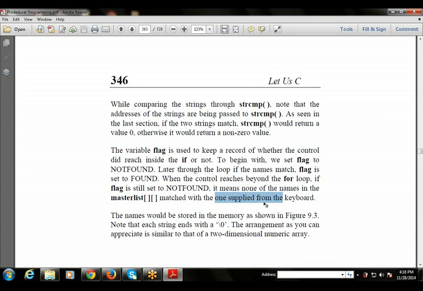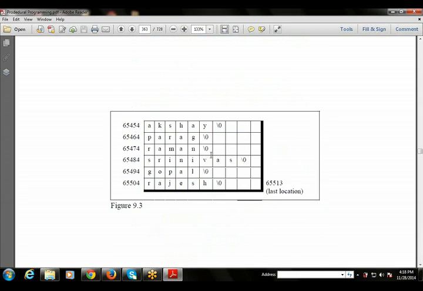The names will be stored in the memory as shown in figure 9.3. This is the figure that is used to display how data items will be stored in the memory. First is Akshay, terminated by the null character. Then Parag, also terminated by the null character. Then Raman, then Srinivas, then Gopal, then Rajesh, each terminated by the null character. So these are the various strings, and all the strings are terminated by null characters.